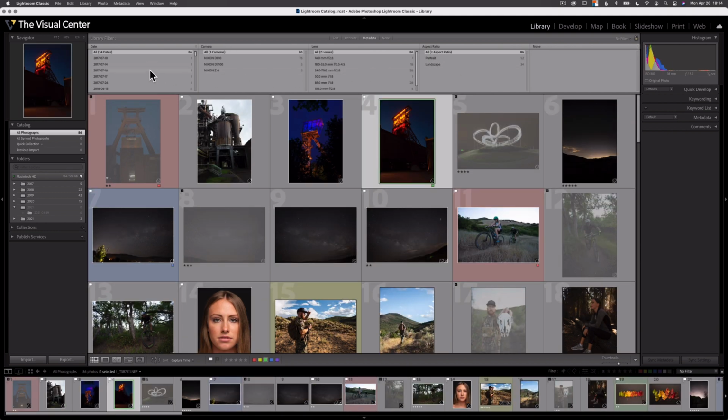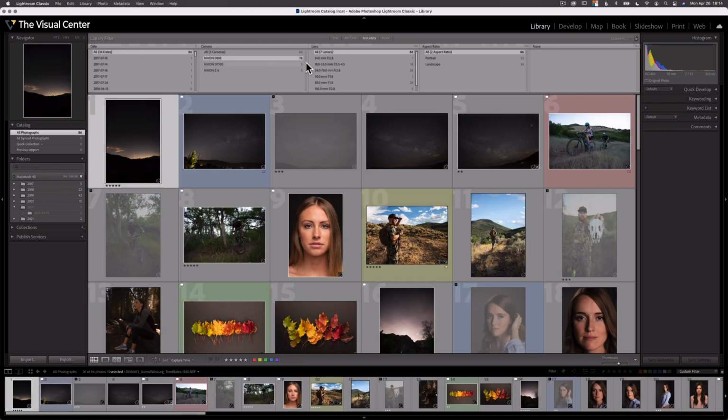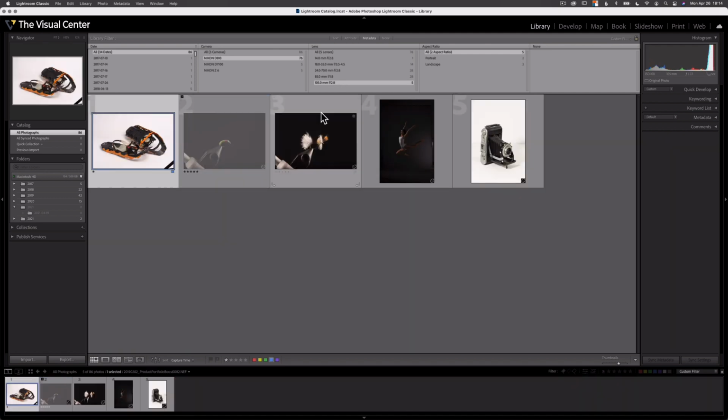Now these filtering criteria are also stackable. So let's select a specific camera and a specific lens. Now these are all the images taken with that specific camera and that specific lens.